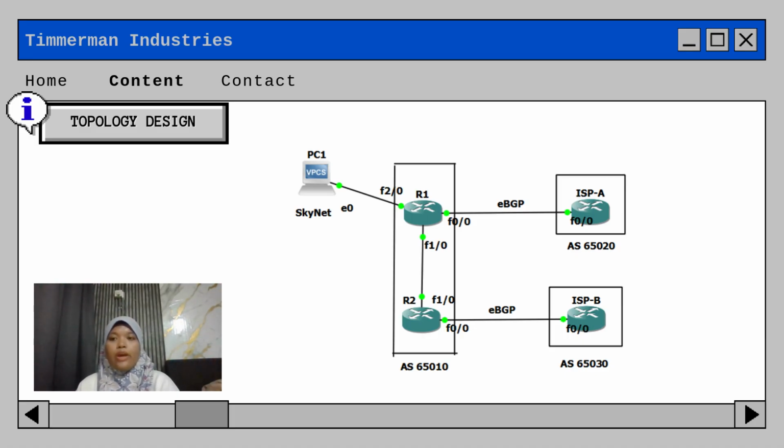So in this slide, we have a topology design. For part 1, we designed the network topology using GNS3 to represent Skynet Industries multi-homed BGP environment. Skynet operates under autonomous system 65010 and uses two internal routers, R1 and R2. Each router connects to a different internet service provider to ensure redundancy and better availability. Router R1 is connected to ISP-A while router R2 is connected to ISP-B.